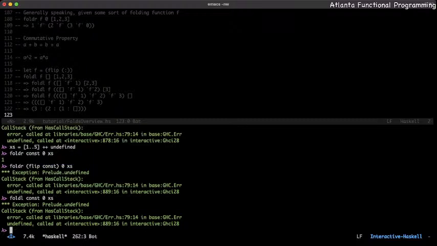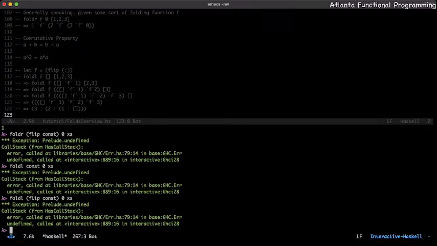We have this problem. But if we end up trying to do flip const on this 0 x's, we also have this problem. So for fold R it matters whether or not we flip the const. But with fold L, it doesn't matter if we flip the const or don't, because we have to traverse through the entire array. We go through the successive steps to evaluate the entire expression, which includes the undefined value that's in the list.